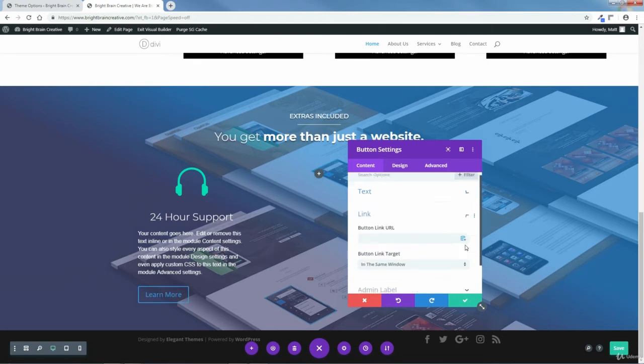I'm going to link to my button. For the sake of this tutorial, I'll just put a hashtag here. Otherwise, I would type out the URL of the link. Now I want to style my button. So I'll go to Design. I'm going to center align my button. So I'll click here.